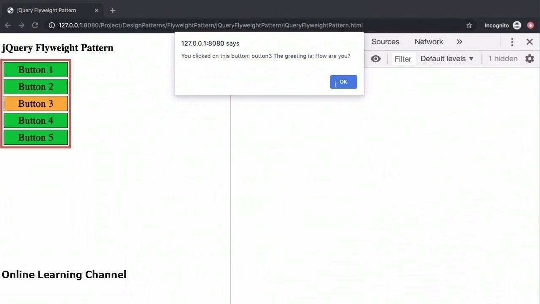Our event handler itself was a little more complex, but we have just one event handler object rather than 5 for the 5 different buttons. And this is the flyweight pattern in action.